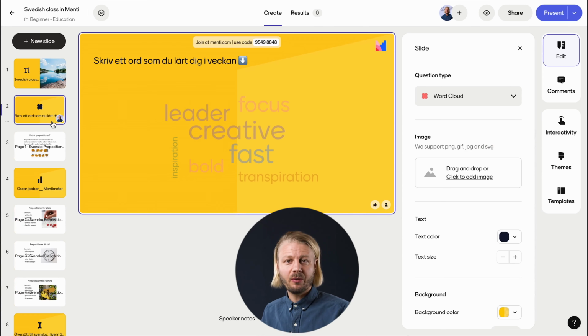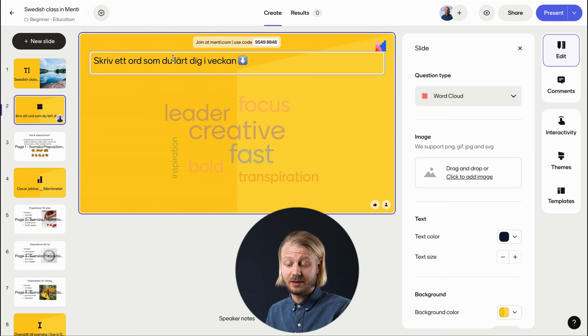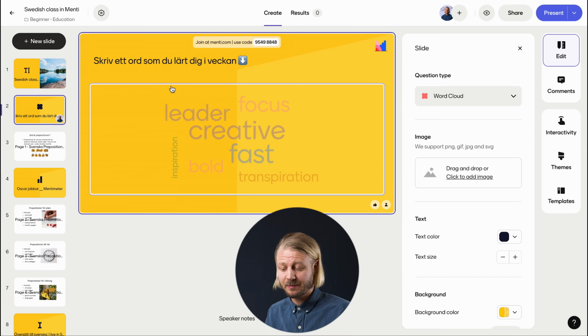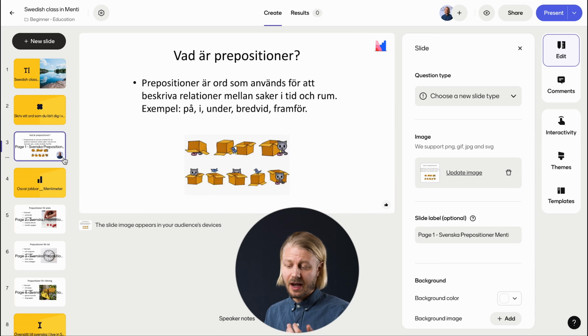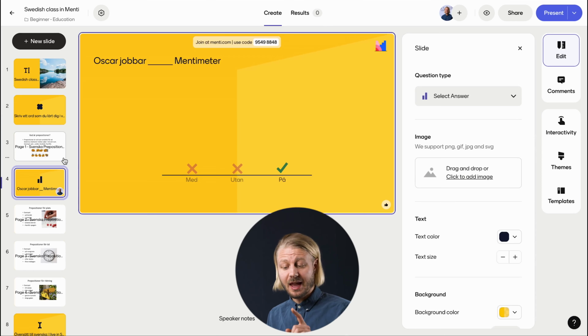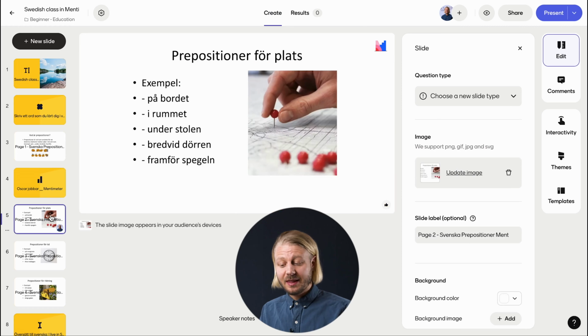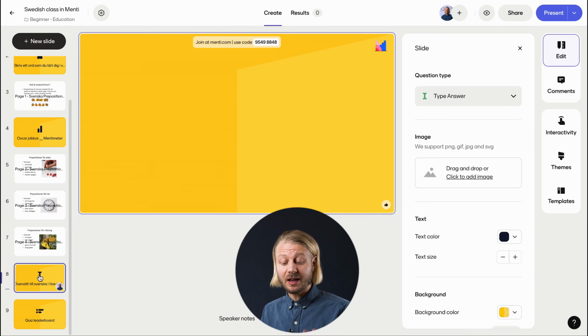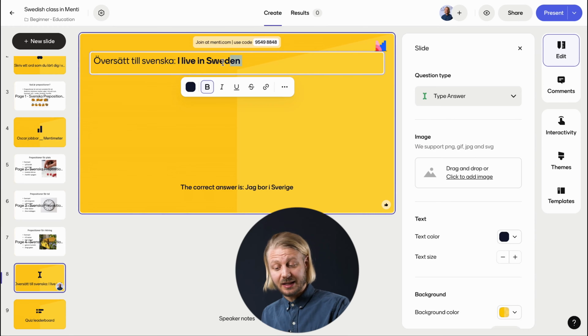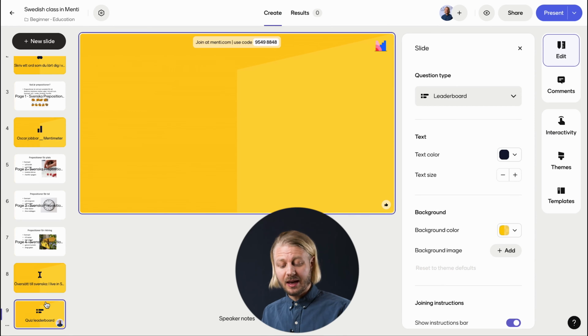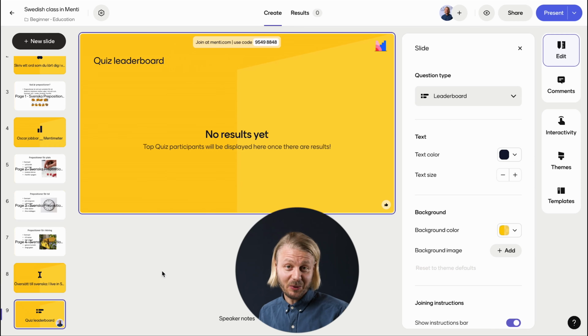So I'm starting here with a word cloud, which is a great way to start off your classes. And here I'm actually writing in Swedish, write a word that you learned the past week. And we'll see in the demo shortly how this will look. But this is just to get everybody started. And then I have my slide here on what is prepositions. And then I'm going to throw in a quiz question. And the quiz is a really great way to get your students' attention and also check in on their knowledge. Again, we'll see in the demo how this works. Then we go into some more slides, and then we have another question. This time I want them to translate "I live in Sweden" to Swedish. And then my class will end with a quiz leaderboard.